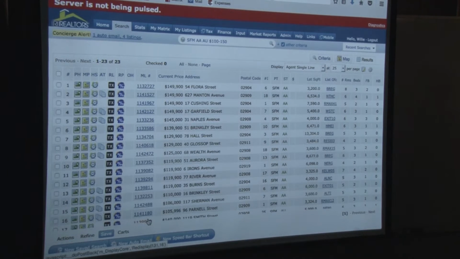Okay, this is the part of class that everyone always gets happy. Because when I say this next word, you're all going to go, oh, thank goodness, it's almost over. There's one other way to search. It's called the speed bar. You made it to the speed bar.